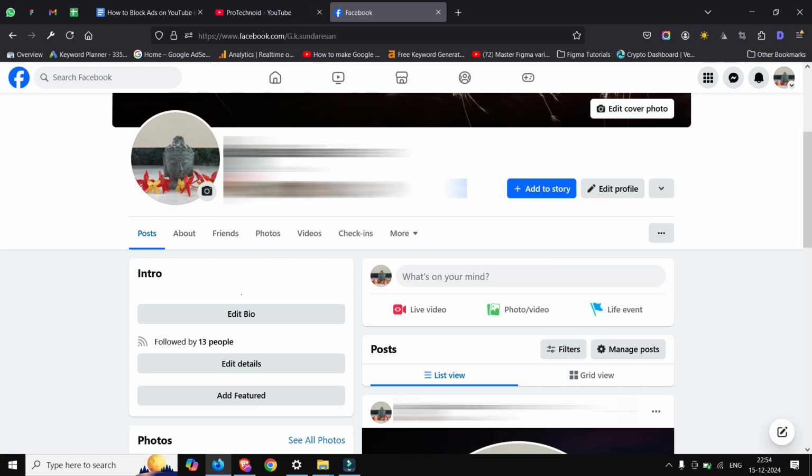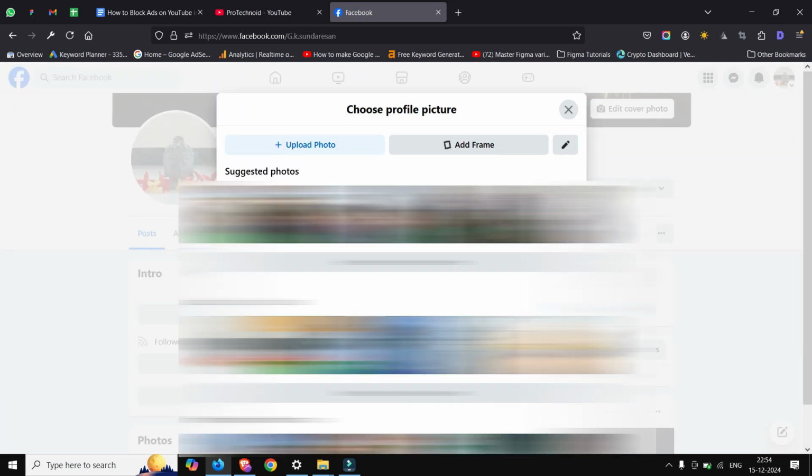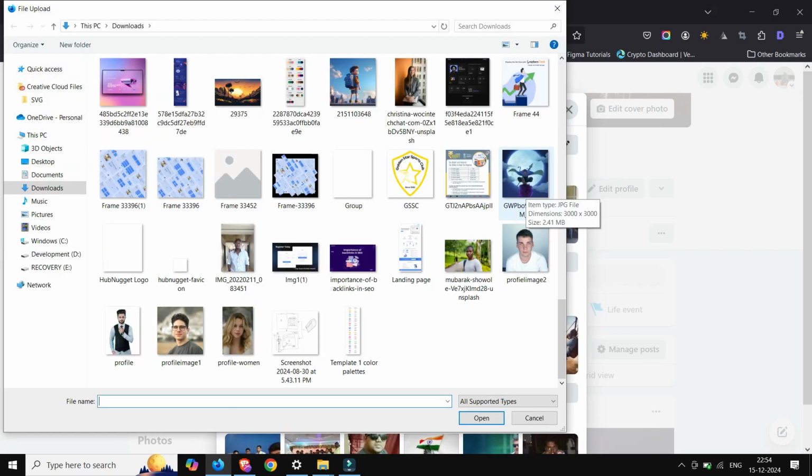and you will be taken to your Facebook profile screen and click on the camera icon on your profile picture and choose upload photo. Now select a photo which you want to upload.